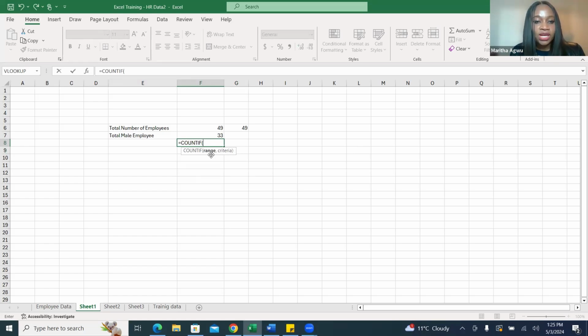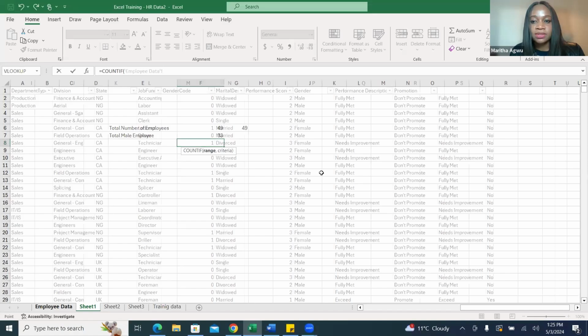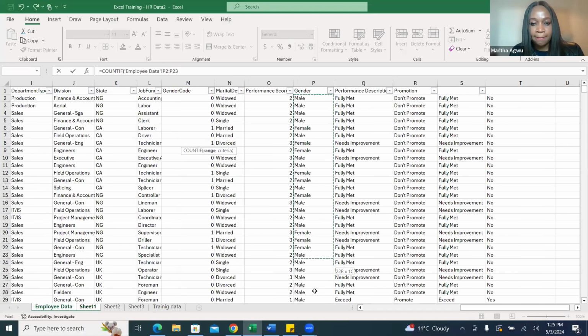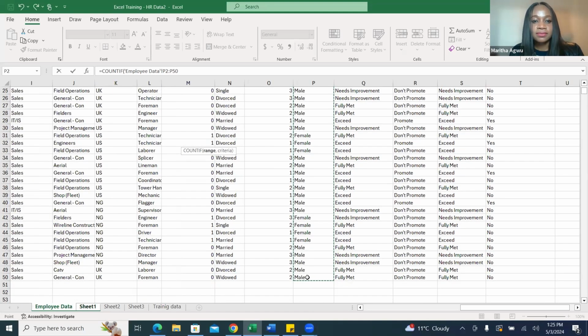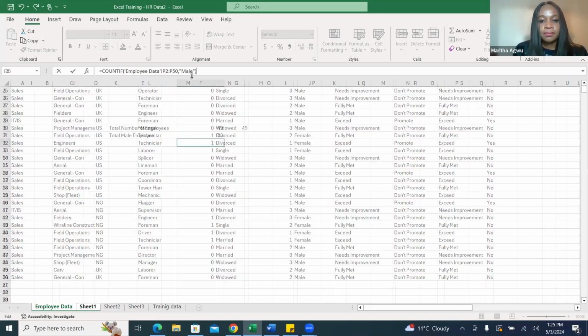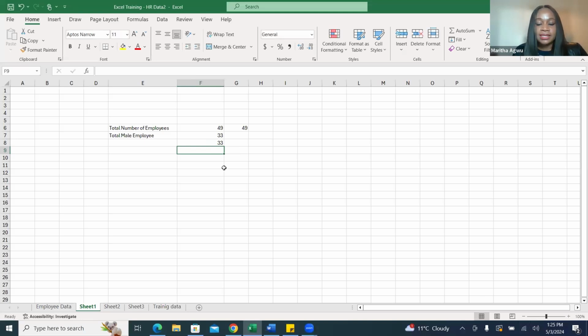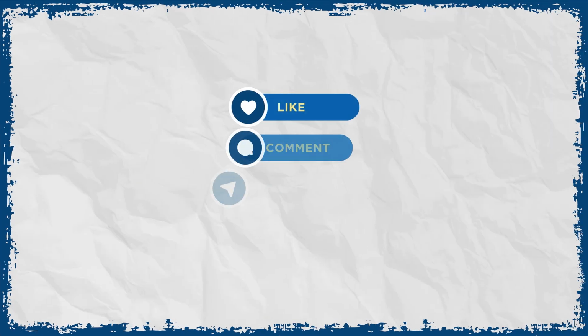What range are we counting? The range we are counting is here. That's where we're counting. What's the criteria? Male. That's it. So I will only count you if you are male. If you're not male, you won't be counted. That's the condition. All right.